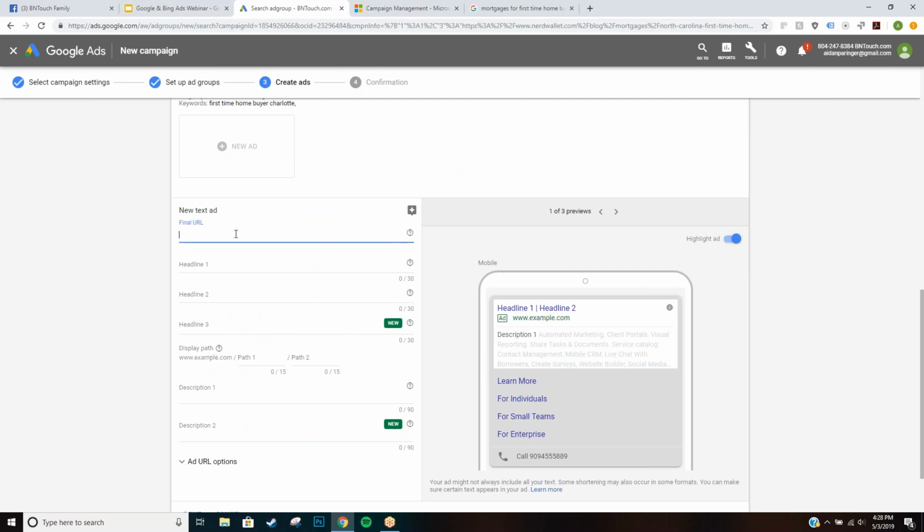So this final URL, this is where you're going to put your website. So we'll put kevinshomeloans.com.